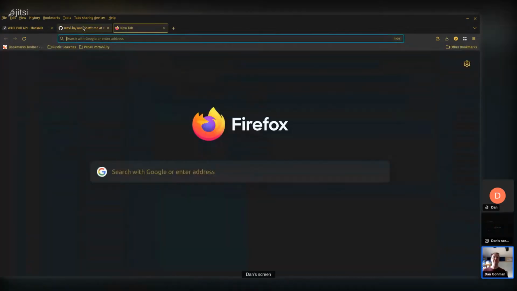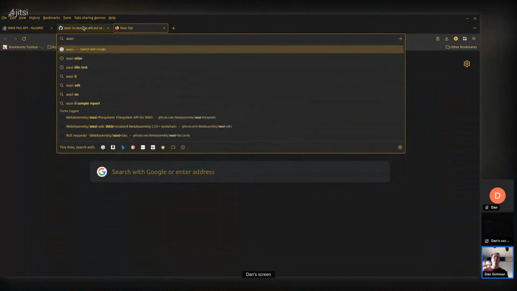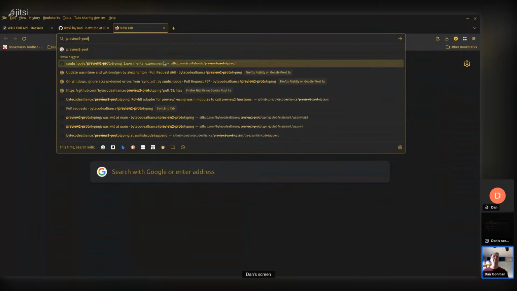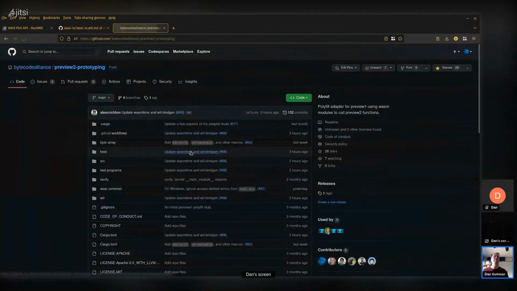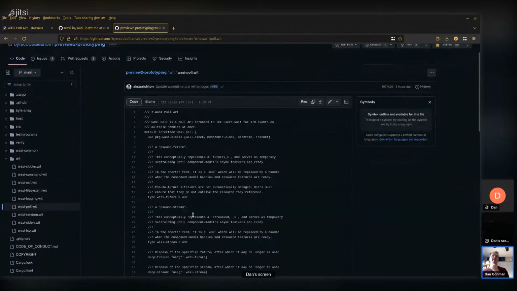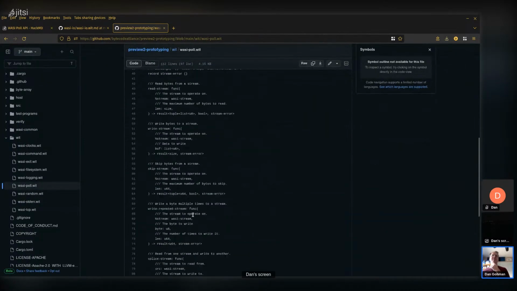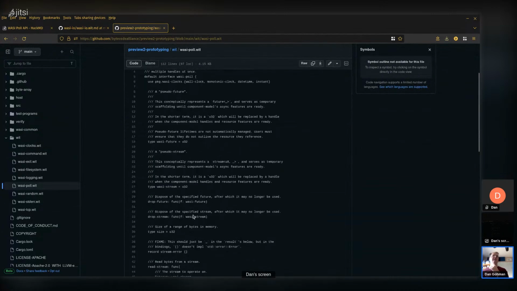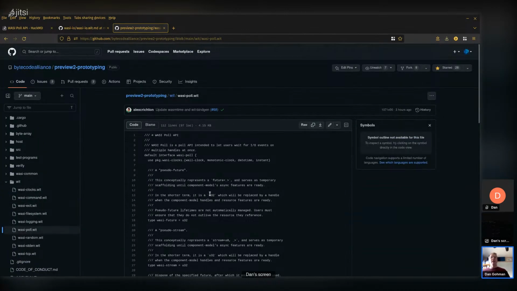But I do want to show on the stream Preview2 prototyping. So this is a repo that I and others are working on to prototype all these APIs. And I've been working to keep these in sync with the official WASI proposal repo APIs. But poll is actually a case where we had to evolve this a whole bunch, and this differs quite a lot from what you see in poll one-off function.